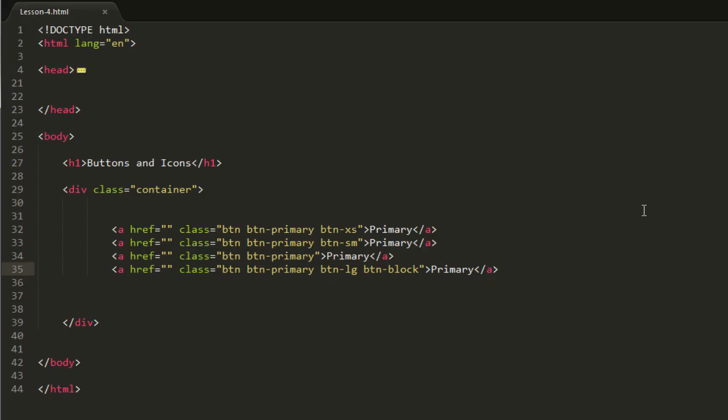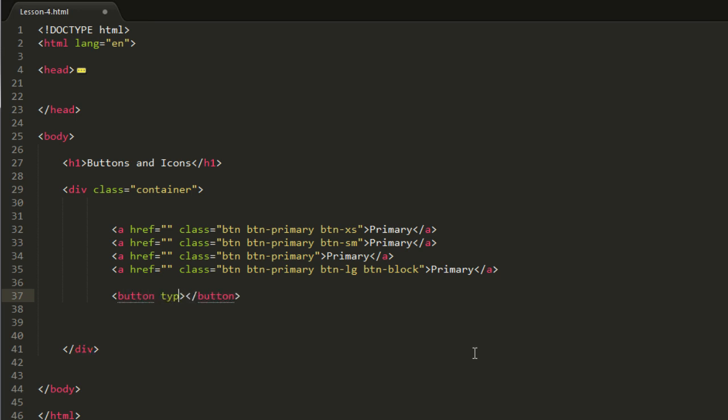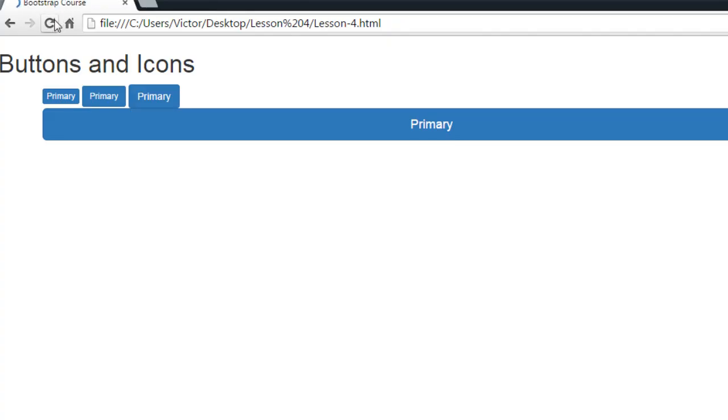Okay, so in these examples I used the ahref or the anchor tag for creating buttons, but you can use, for example, the button tag or element like this, and then let's give it the class, obviously, of btn success, for example, and here let's type success. Okay, let's save this, let's refresh it, and there it is.